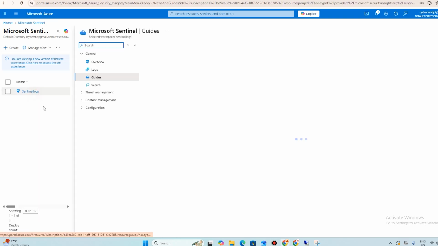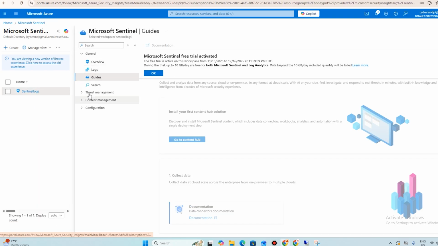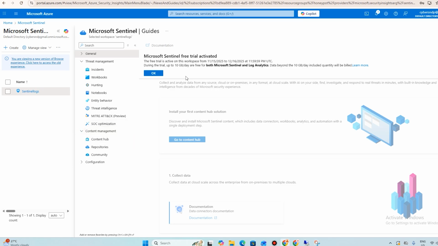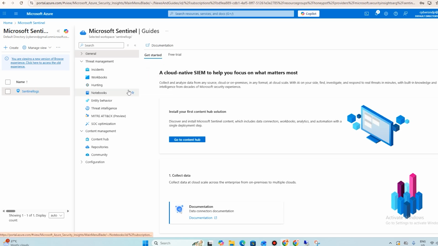Now I can select that workspace and all the Sentinel features are here. It will say Microsoft Sentinel free trial is activated until the 12th of 16. I'll just say okay, and we'll get up to 10 gigabytes per day free, and then data beyond that will be billed. So I'll just hit okay.